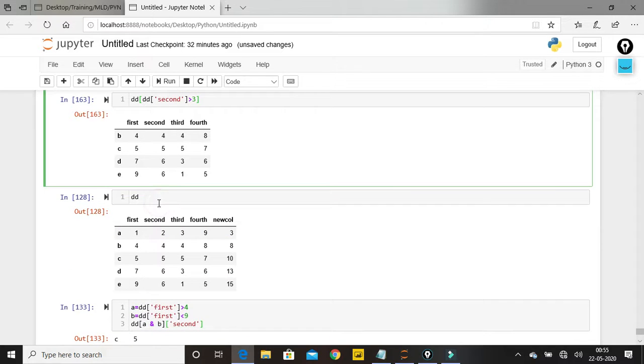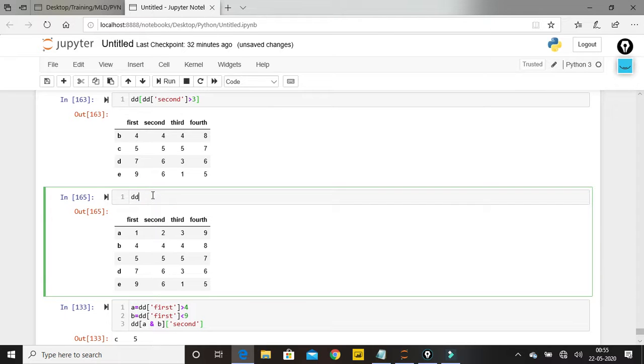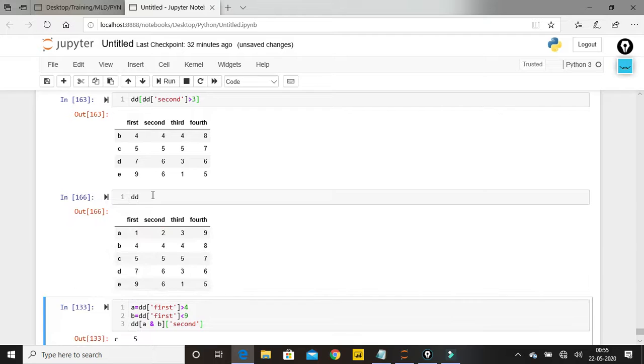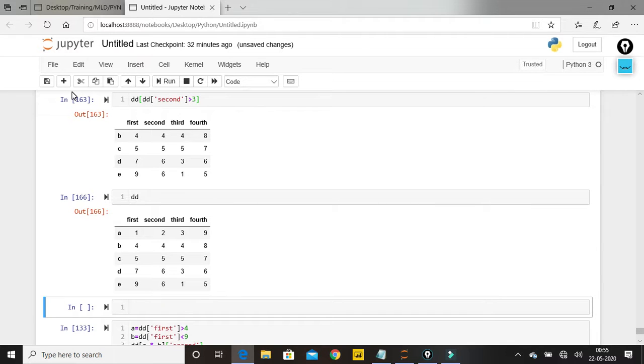Okay, let me again print my dd. There is one more function apart from loc and iloc, that is called ix. Basically this will be deprecated mostly in future. It won't be used, but I am still going to explain what exactly it is. So let me just print my dd. This is my data set. Now I think we know what is loc and what is iloc. ix is nothing but a combination of loc and iloc.